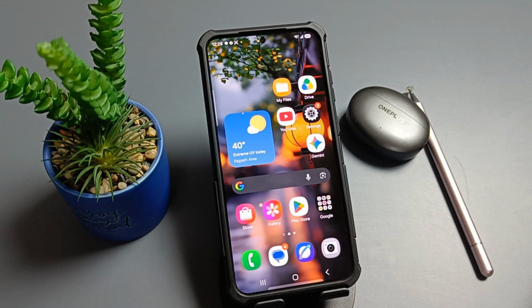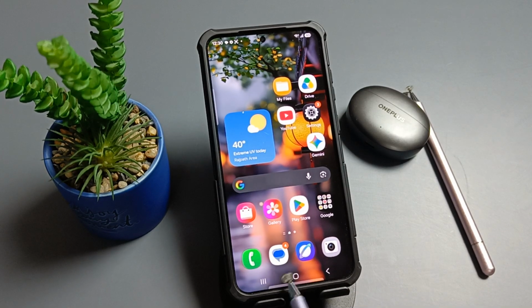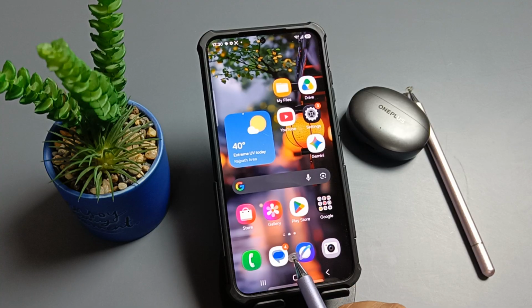So today in this video, I am going to show you how to fix notification badges count incorrect on this device. So here you can see on the Messenger application there is number 4. That means there are 4 unread messages. If this shows incorrect, let me show you how to fix the notification badges count incorrect.